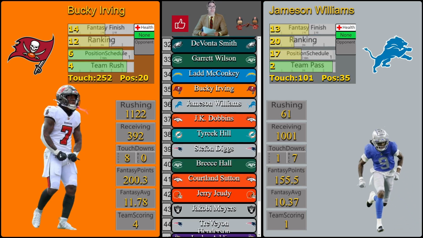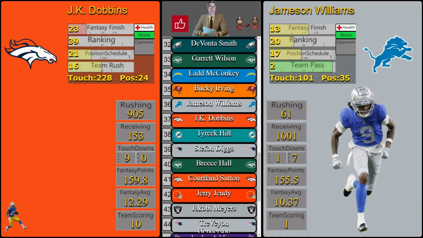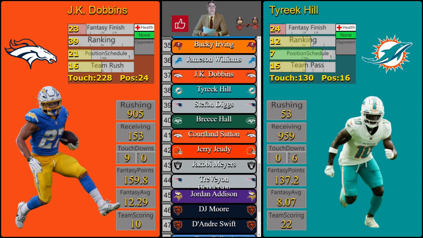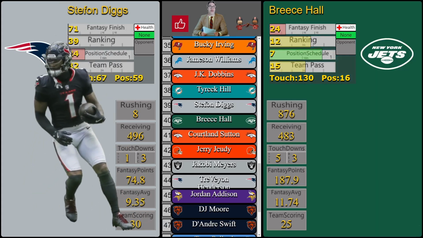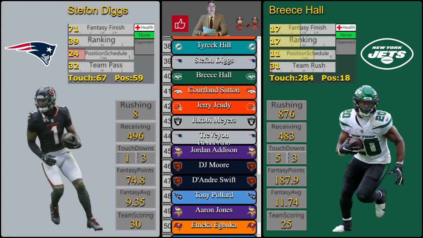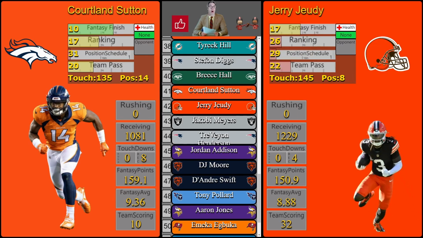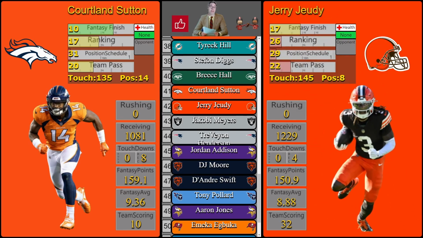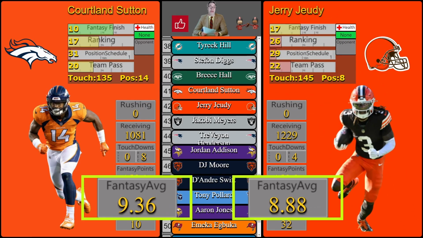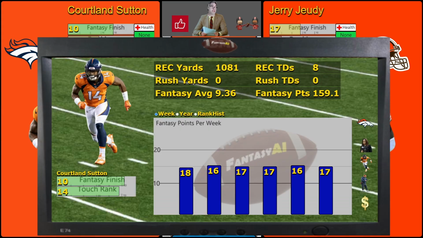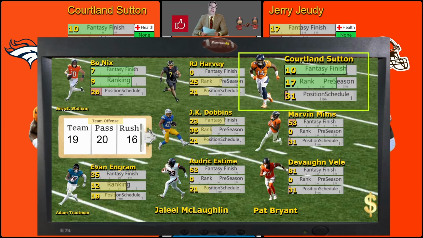I like Jameson Williams down here. J.K. Dobbins, 37. Tyreek Hill, 38. Diggs and Hall down here, 39, 40. Then you get some of these down here where they're still the number 1 wide receivers on their team. The team just hasn't scored. Their fantasy average is the standard, but PPR has just got a few more points. They're the number 1s on the team, so that's why I got them ranked here.